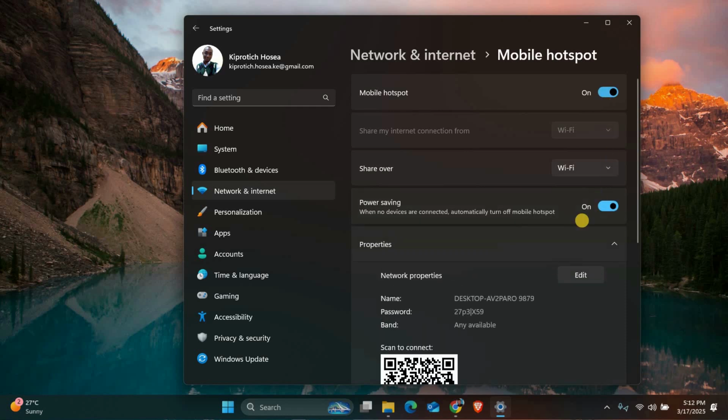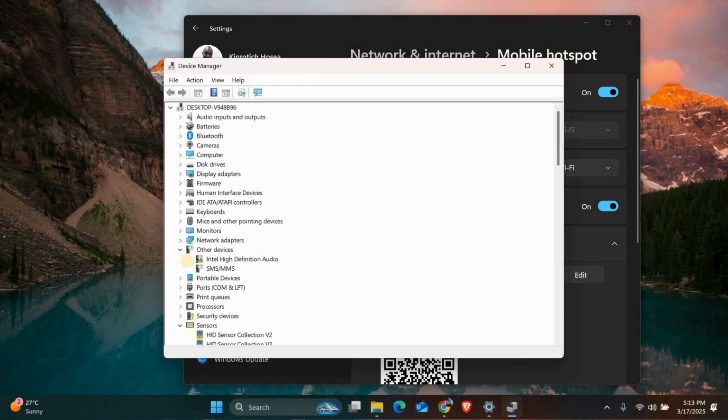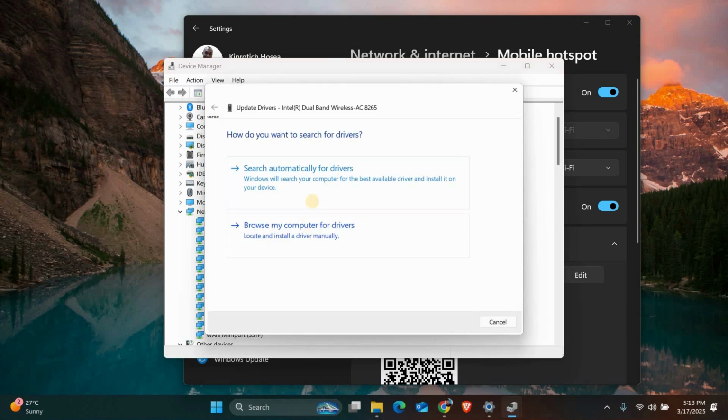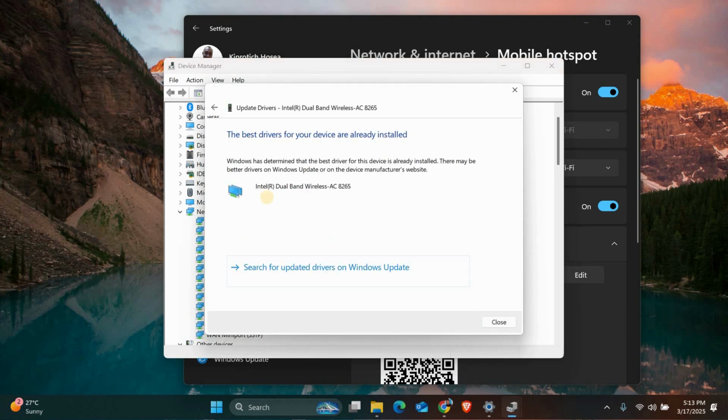If the hotspot still doesn't work, the problem might be with your network adapter. To check this, right-click on the Start menu and select Device Manager. In the Device Manager window, look for Network Adapters and click the arrow to expand it. Find your Wi-Fi adapter, right-click on it, and select Update Driver. If an update is available, follow the prompts to install it. This ensures your adapter is working properly.